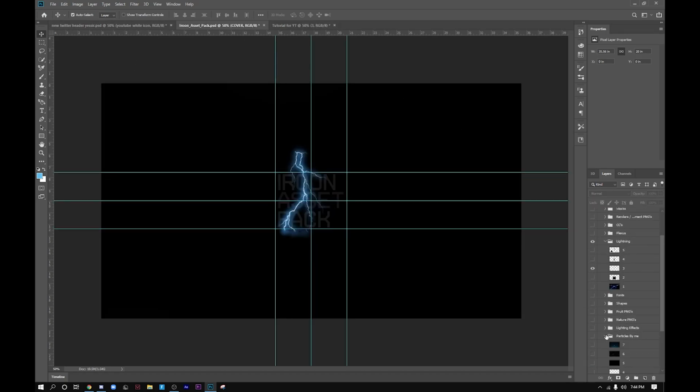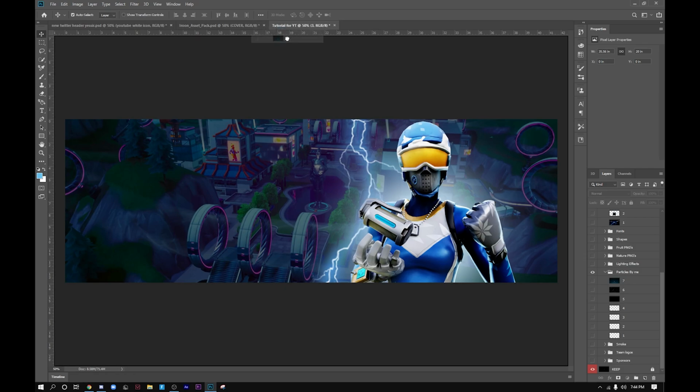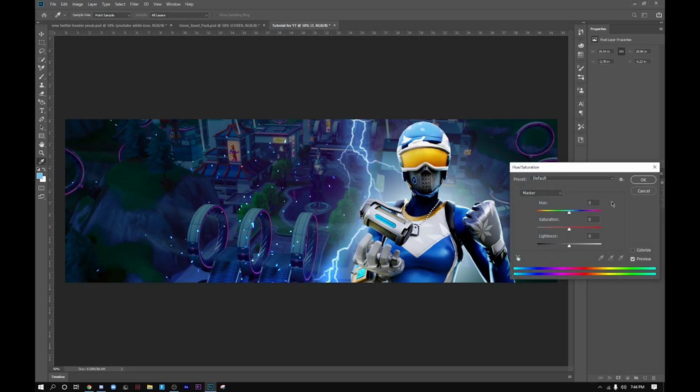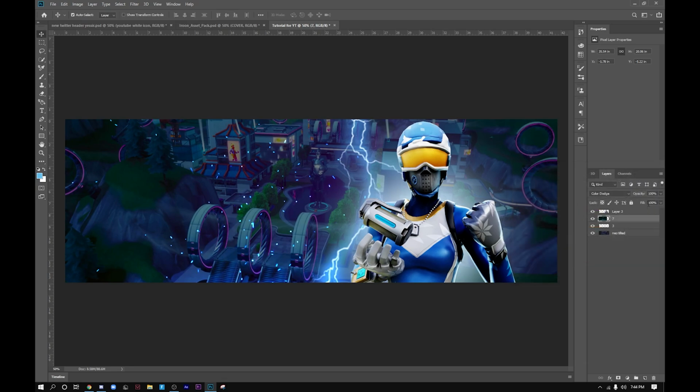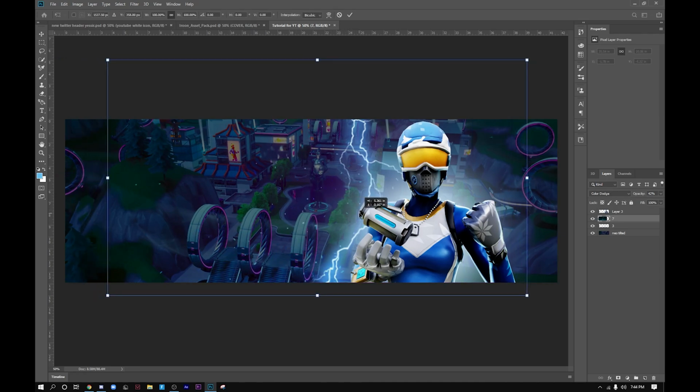Now what we want to do is add some particles. So we're gonna go to particles, and then add this really blue spark. I'm gonna hit Control U on our keyboard and then make that like a cyan type, maybe. Yeah. And we're just gonna crank the opacity low. And then hit Control T on my keyboard and resize it to wherever I want.